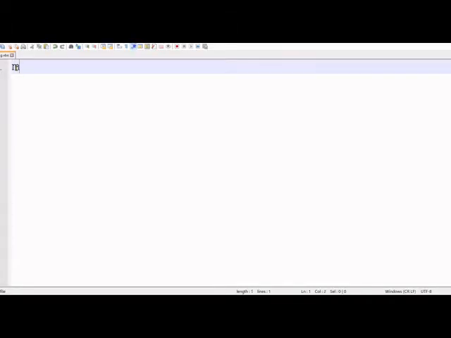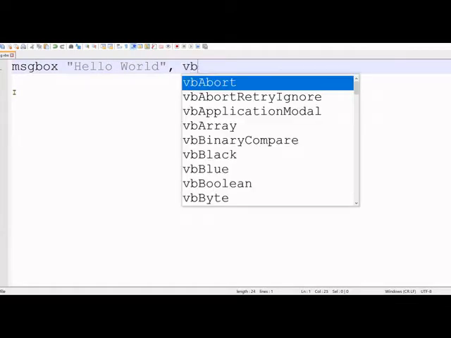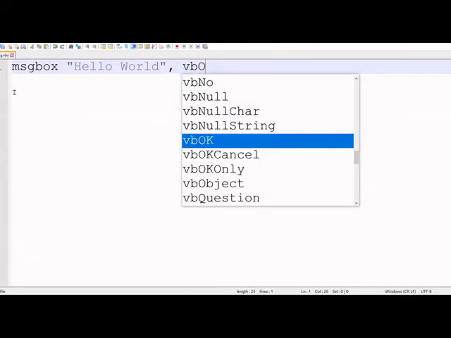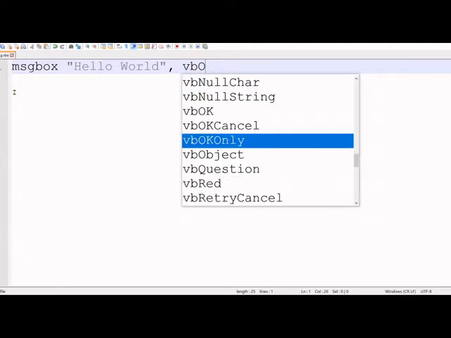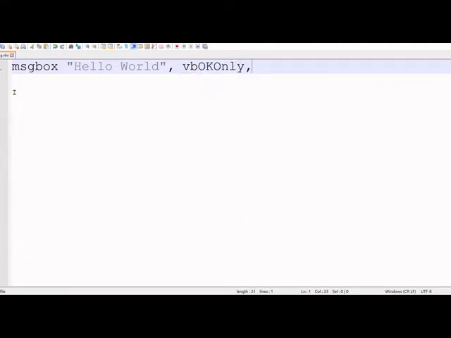Although we have created and displayed a message, it doesn't look very good. So there is a better way to do the same thing, by using the message box function for VBScript. The main syntax for this is msgbox space message to display comma buttons to show comma title of message box.